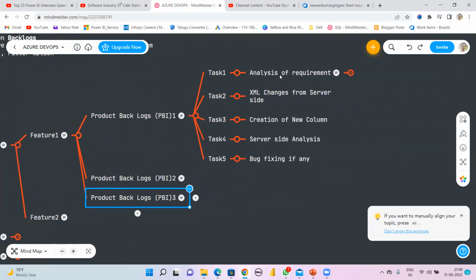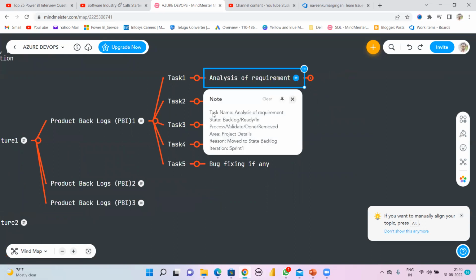So the first task is analysis of the requirement. Second is some XML changes to the server side. Some creation of a new column, some server side analysis, some bug fixing if any. These are the multiple tasks. Each task having some effort. You see here, this is a task. What is the analysis required? What is the status? Backlog, ready, in process, validate, done, or to be removed. Area is the project details and the reason moved to backlog. What is the iteration? That is Sprint 1.